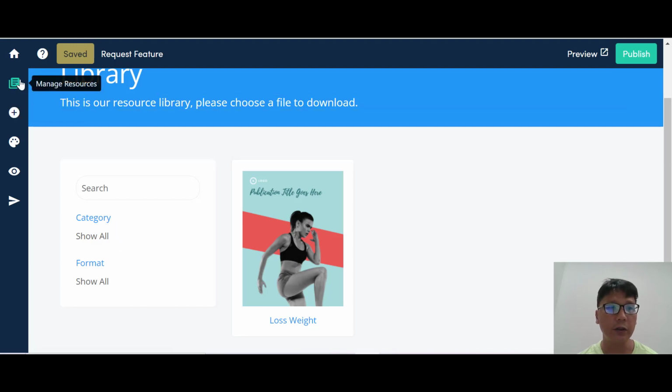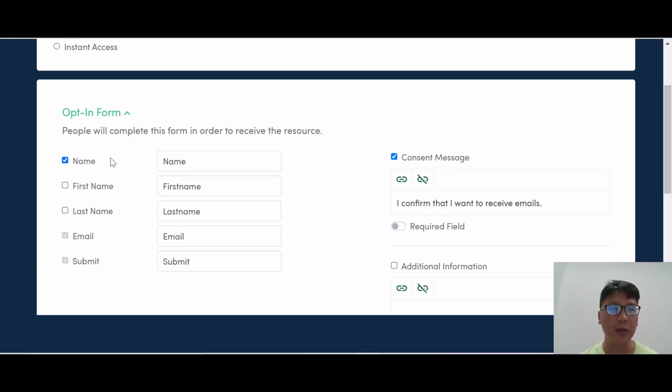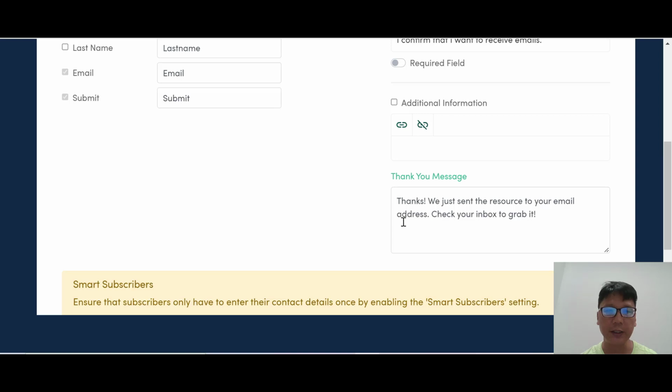On the resource library, you can manage your resources. You can add resources, you can customize the library, and you can display the elements. You should have opt-in settings as well. In the opt-in settings, you can add name, first name, last name. You can have a consent message, request field, additional field, and thank you message.